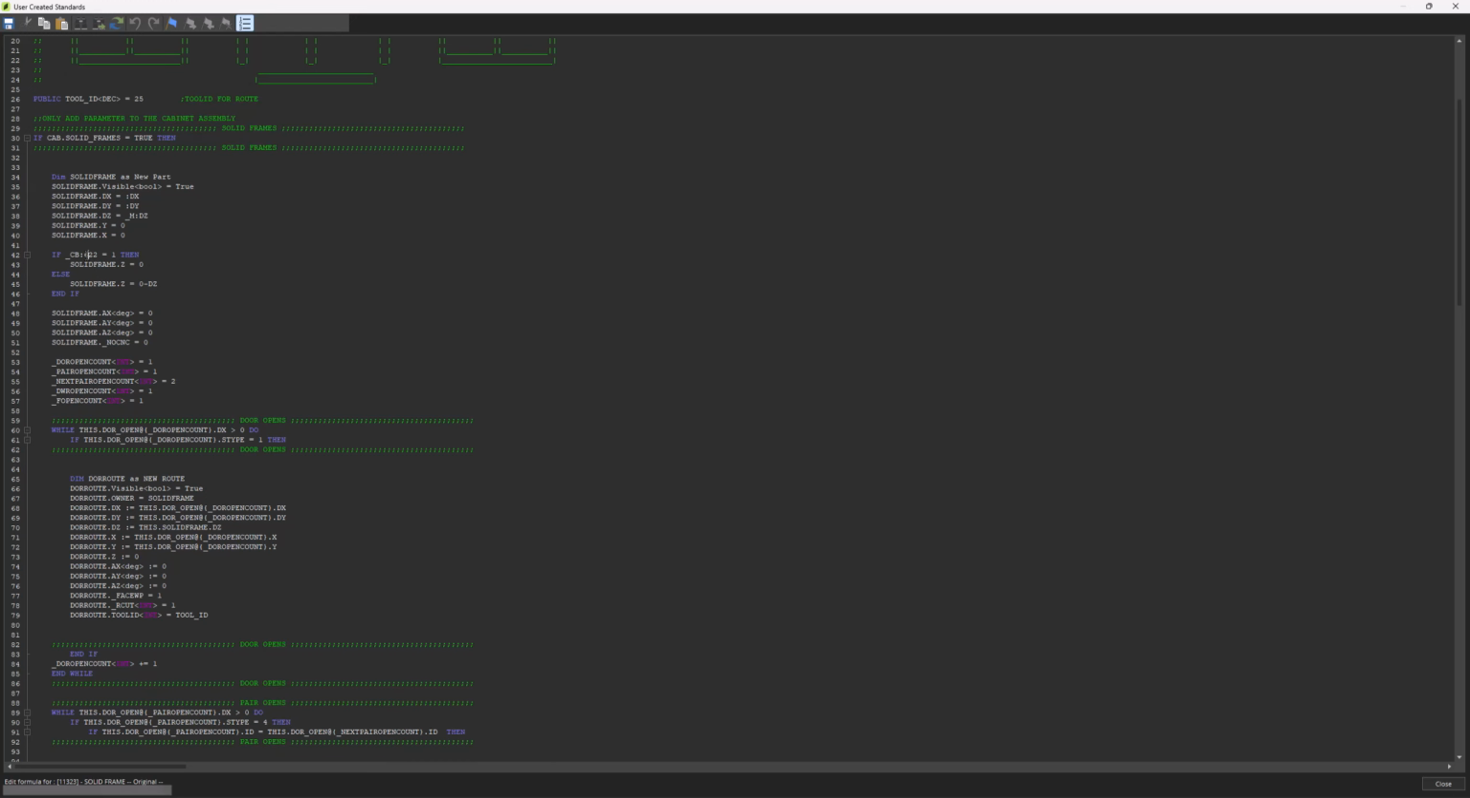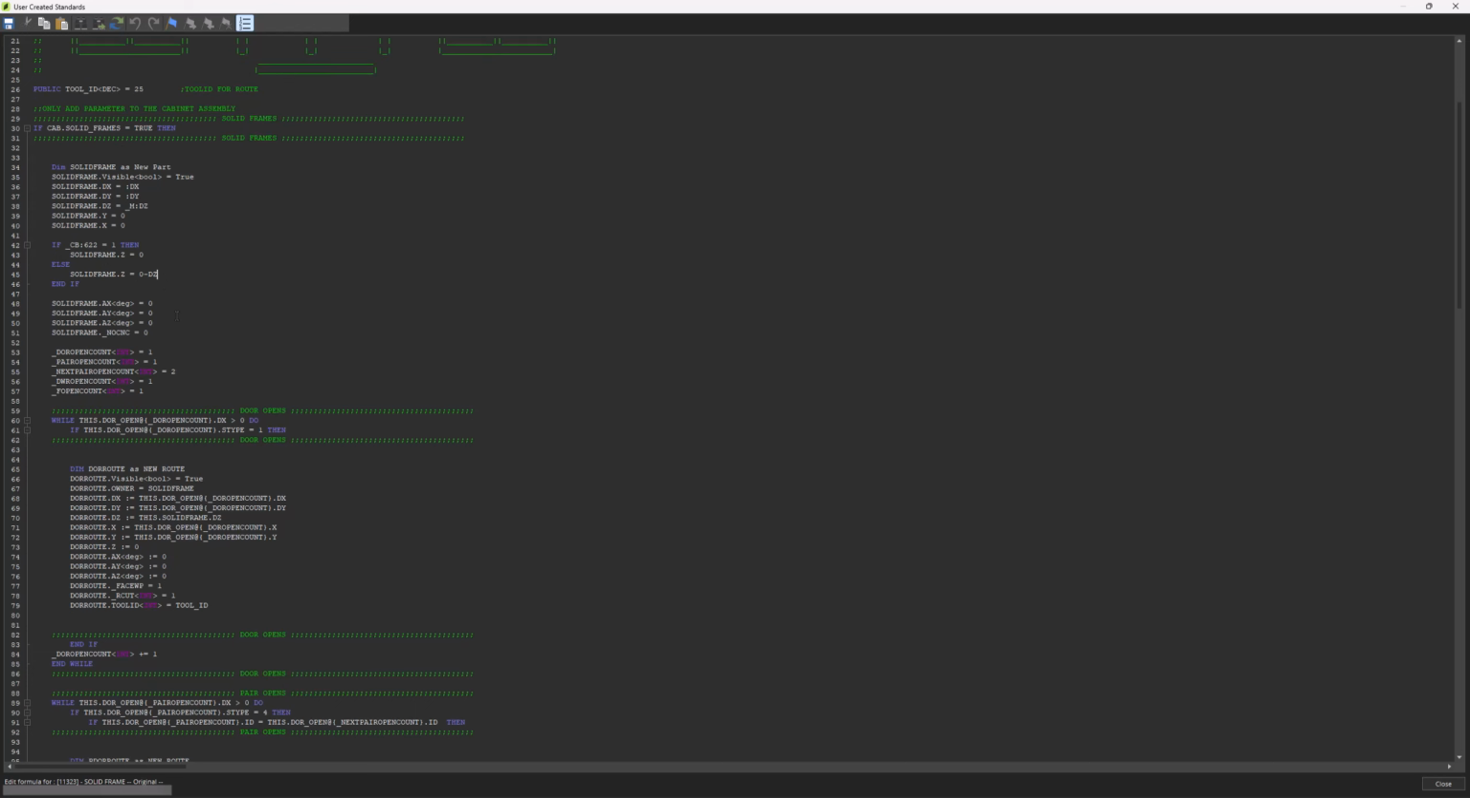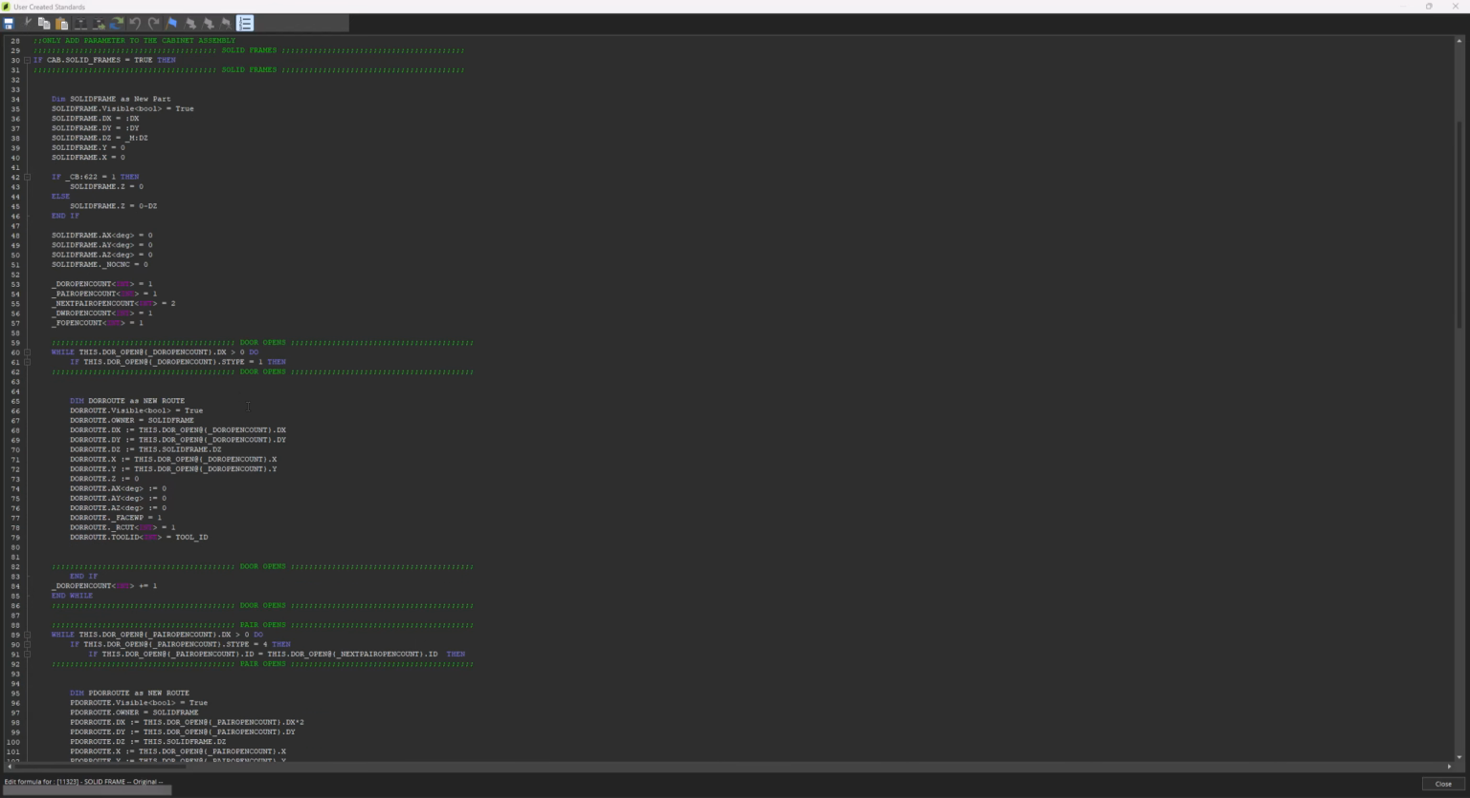And we check one of the standard numbers. I think this is whether the frame's going to be the inside or outside, just to set the Z position. And then we come into the section where we're actually going to be dimming the operations to the solid frame part itself.